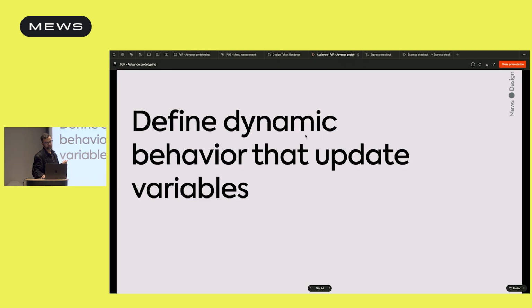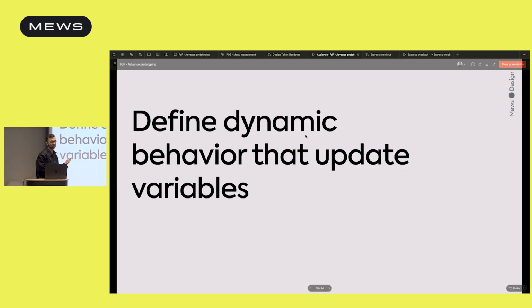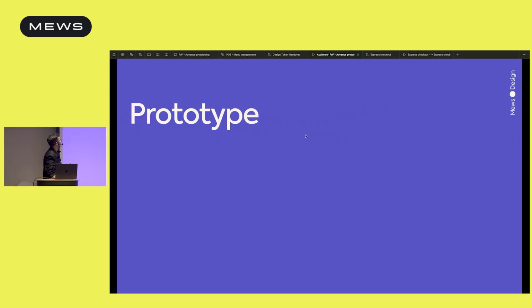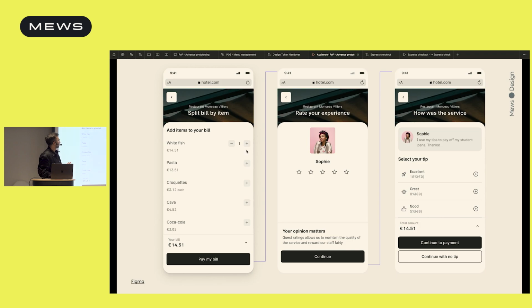So that's conditionals, and that's how we define dynamic behavior that updates or changes a value, in this case a variable or content in the UI. So then we have, finally, the prototype. If we zoom out to our original use case, we want to pay the bill. After paying the bill, we want to rate the experience, and finally we want to add a tip.